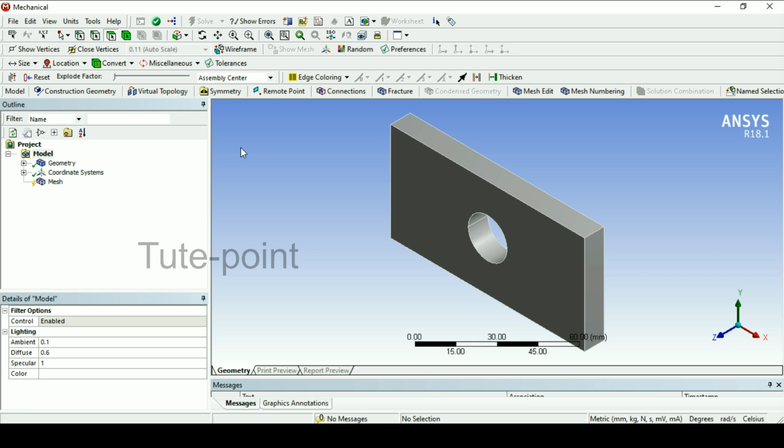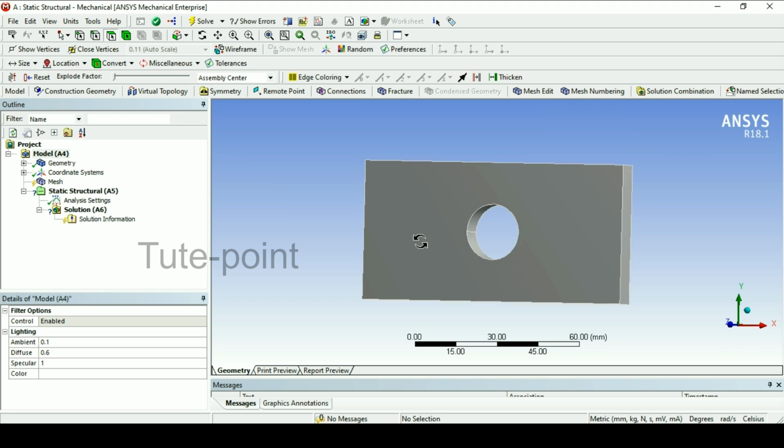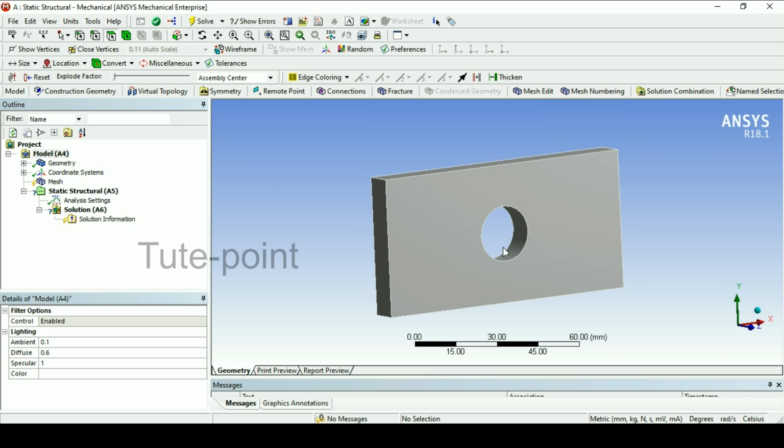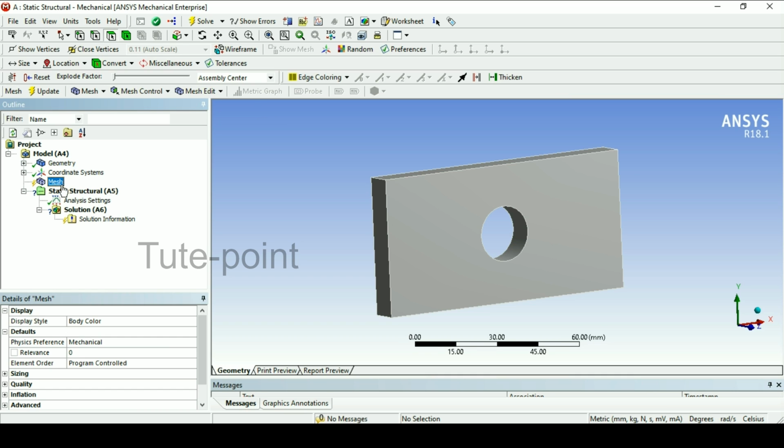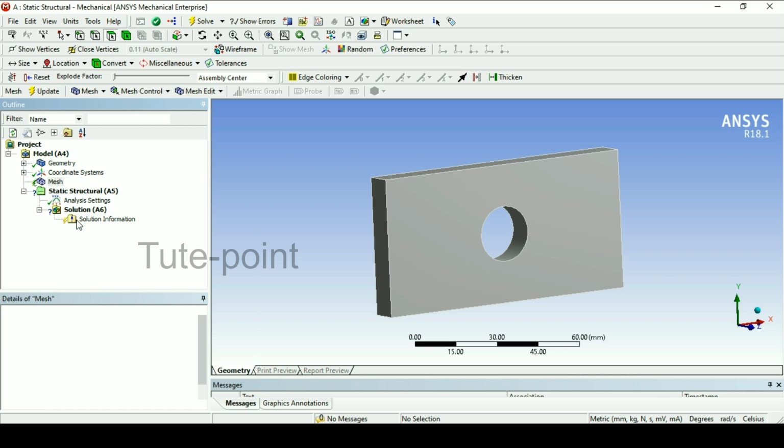And the component has been imported into the mechanical, as we can see here. After which let us set the material for the component. But by default it is structural steel, so it is set. Next step is to mesh the component. So let me go to mesh, and to do that let me right click on the mesh and say generate mesh.